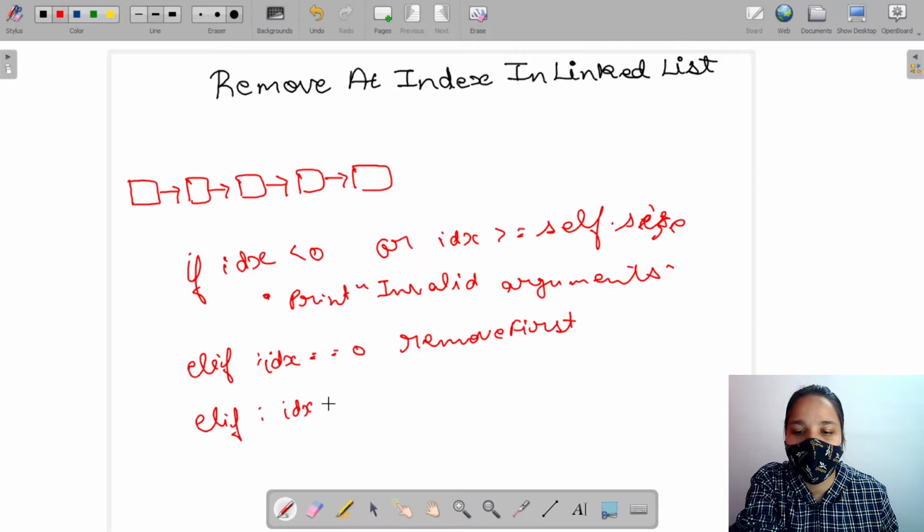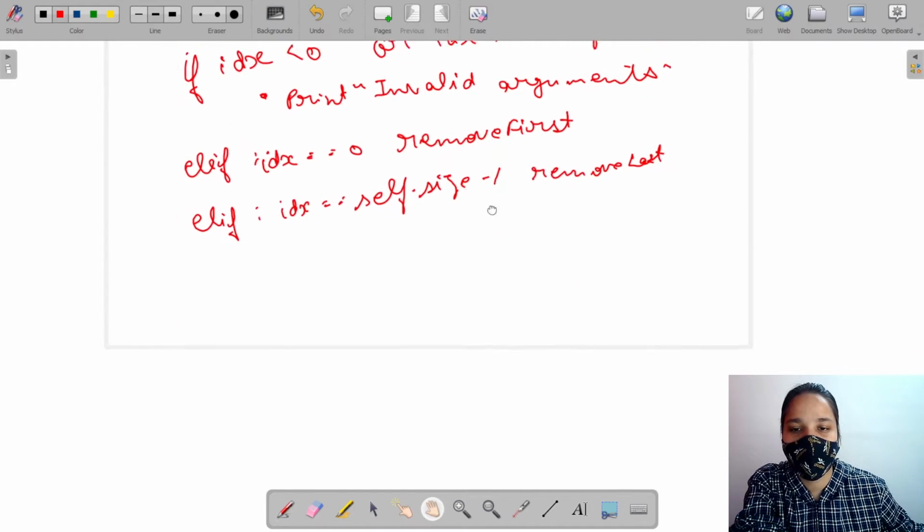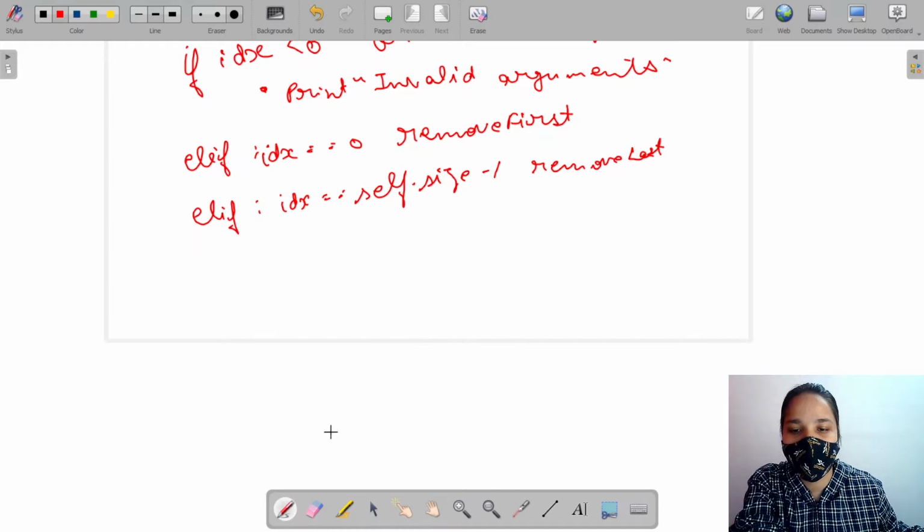Now if index is equals to self dot size minus 1, then we will call remove last, and remove last has also been solved, so you can go and check previous questions. This will remove the last node and this will remove the first node. Now in the else part we will do our work.